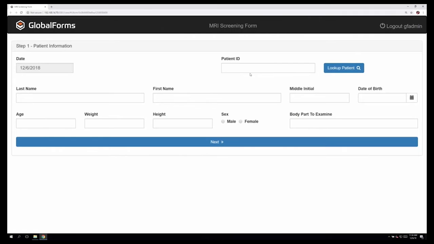In this example, we will start at a patient information form, where we will be completing a pre-screening for an MRI. The first step is to complete the basic patient information. While I can type everything by hand, in this scenario, my EMR software already has the relevant patient information tied to a patient ID. I'm just going to type my patient ID and press the lookup button. I can validate this information is correct and make any changes if necessary. I will add the body part to examine and move to the next step.